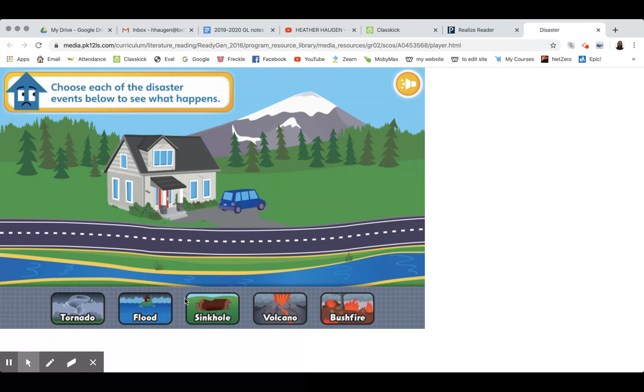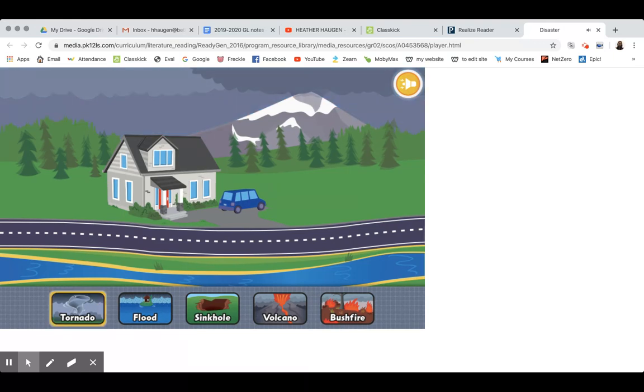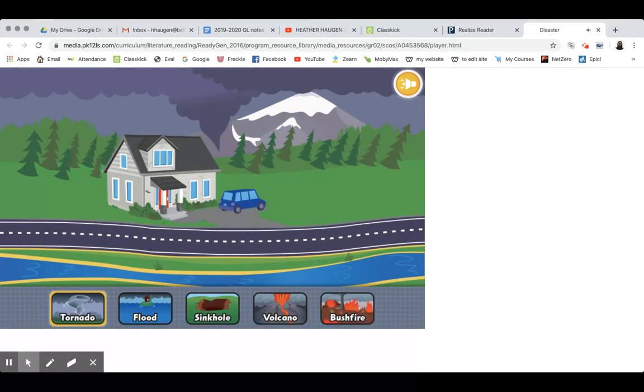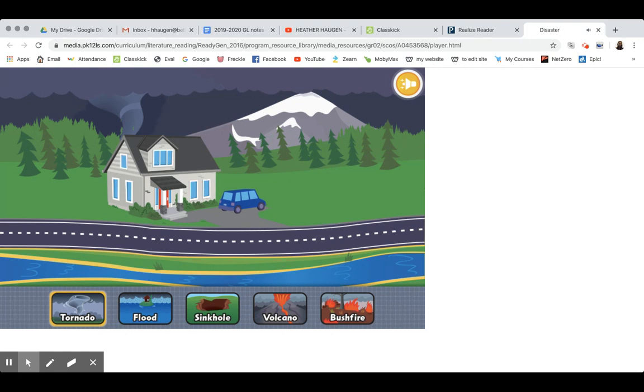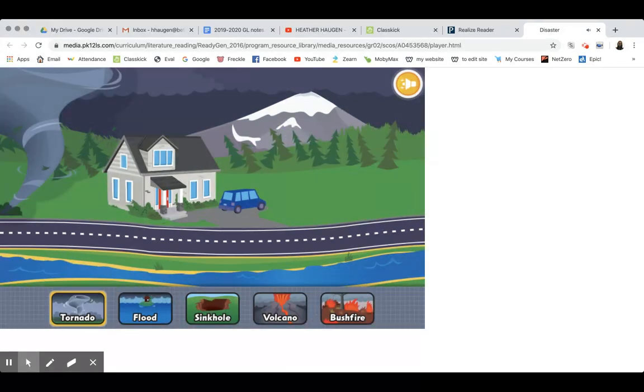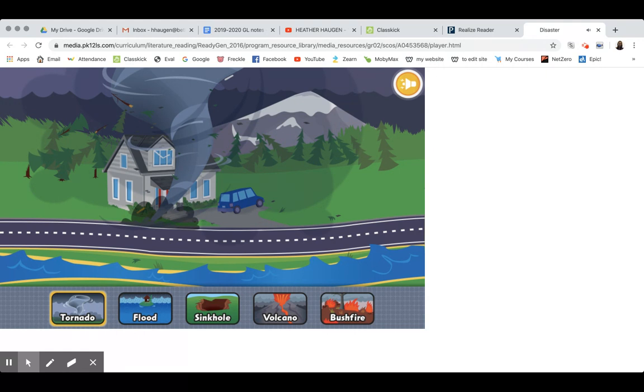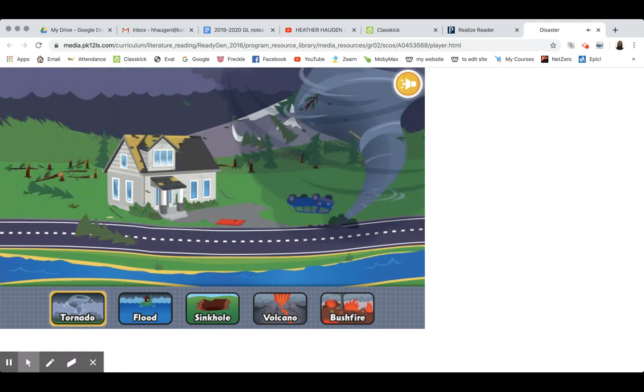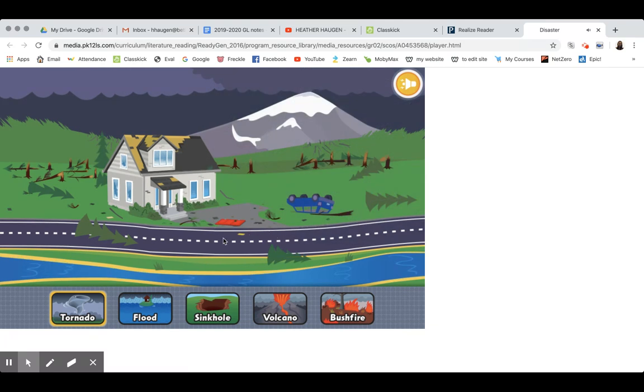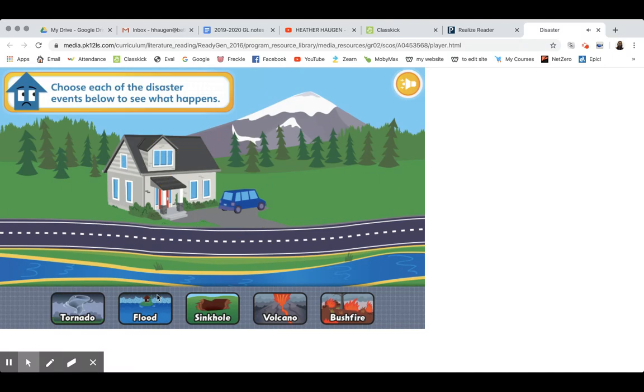Look, these are all the disasters we've talked about. So let's look at the tornado. Ooh, the sky's getting really dark. I hear the strong winds. There it comes. There's glass breaking. Look what it did to the car. And it popped the door right off the front door. So that is the damage that a tornado does. Let's check out the flood.